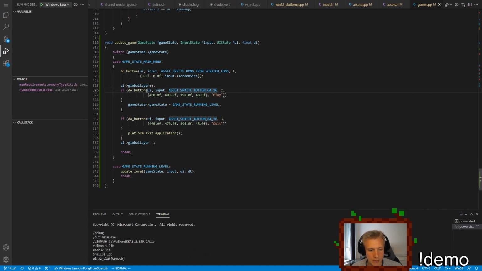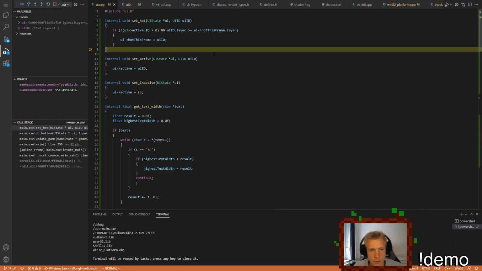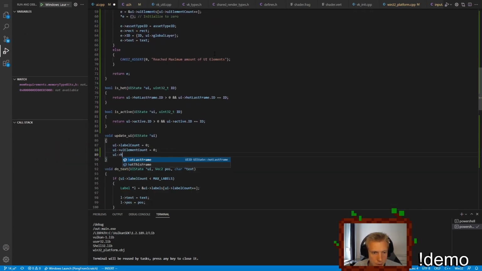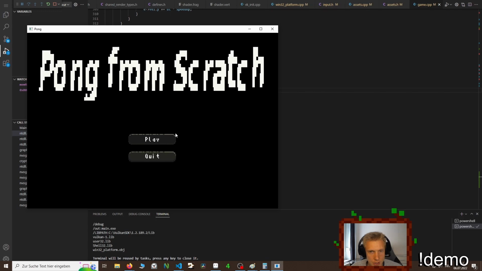And let's double check if this fixes the hot thing. Oh, it actually also places those properly now, which is great. But it's still not setting them to hot. I forgot one thing. In update UI, of course, we need to do UI hot last frame is UI hot this frame. We never set last frame's UI, and therefore it never happens. And it's never being set to hot. Yeah, it is better.